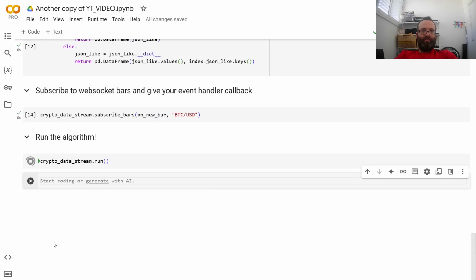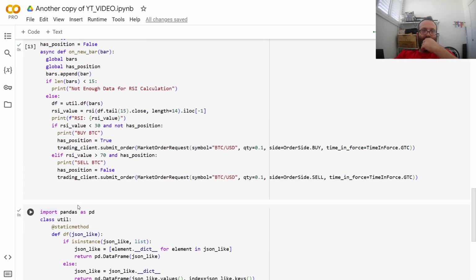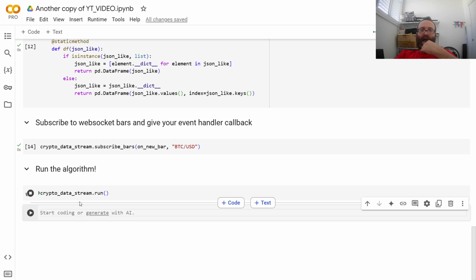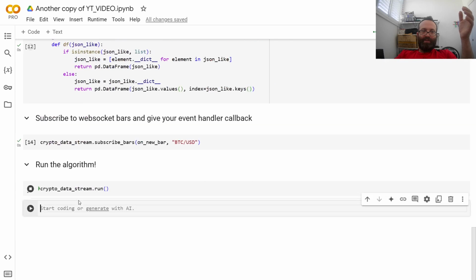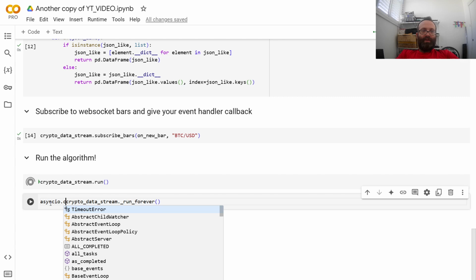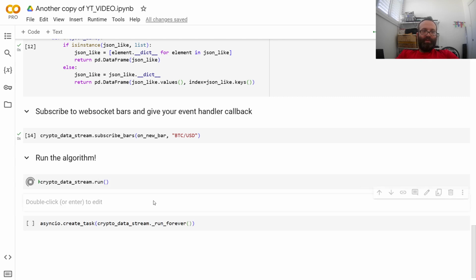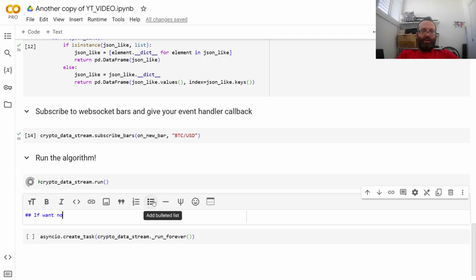I probably made a mistake, but it should give us not enough data. By the way, this is blocking. I can show you in other videos how to make this non-blocking, but it's blocking, so it's annoying because you can't do anything else here. But you can easily make it non-blocking. All you have to do is do this. It's not good practice to use their function. Either you use a thread, or you do something like asyncio dot create task, like this. This will be if you want non-blocking.